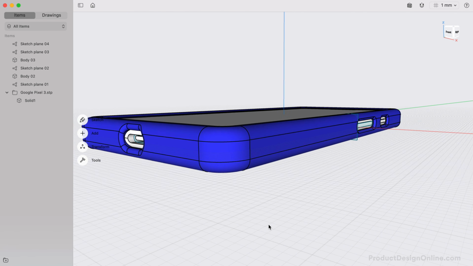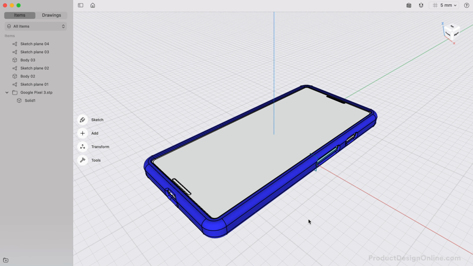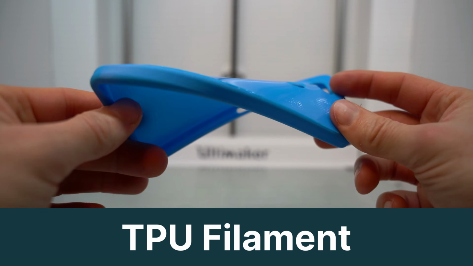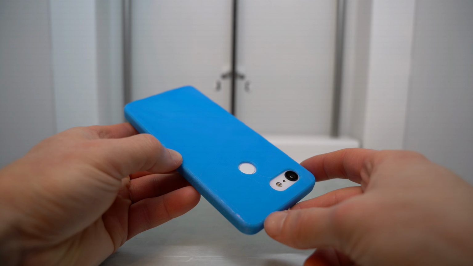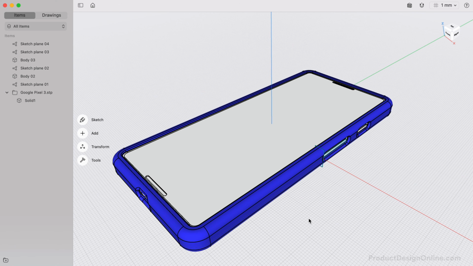Once complete, you're all set and ready to 3D print your phone case. For best results, use flexible TPU filament. Keep in mind TPU is harder to print compared to PLA or ABS, so be sure to read the recommended print temperatures and do a small test print for first-time use. I've also linked to some recommended filament in the video description.